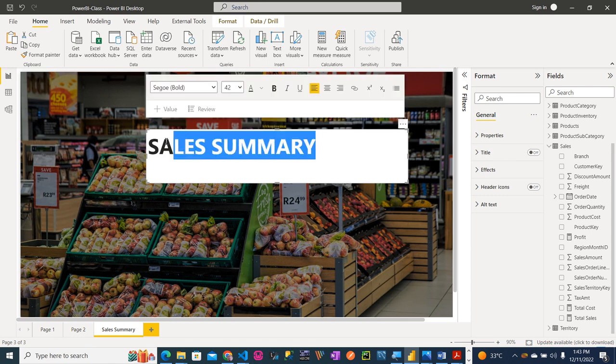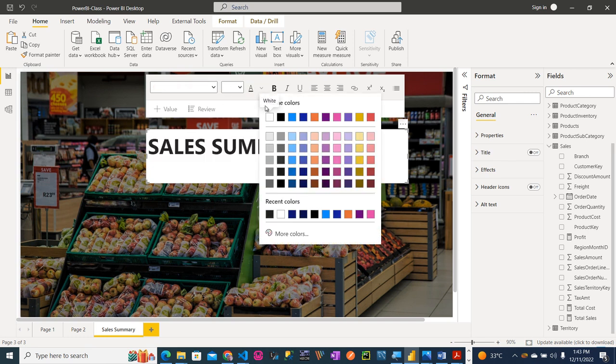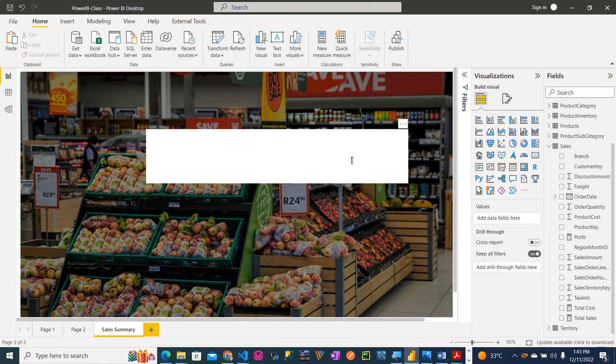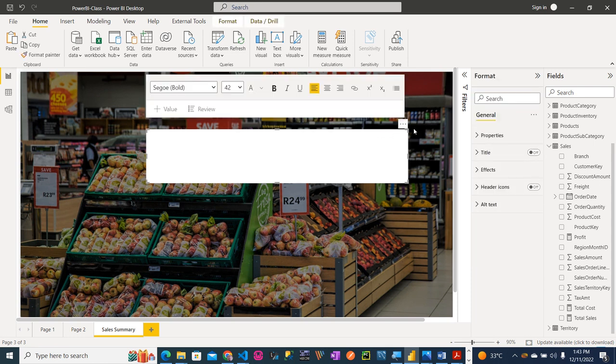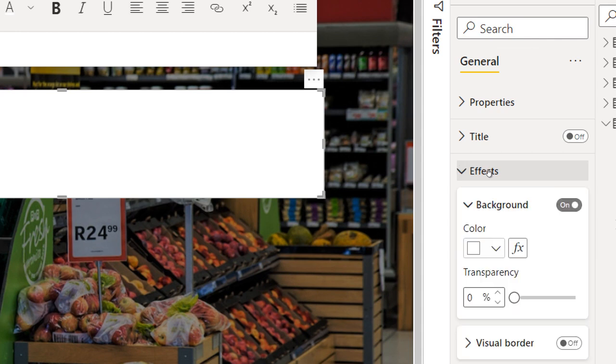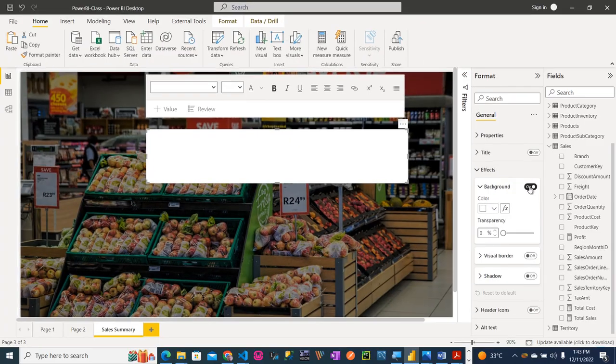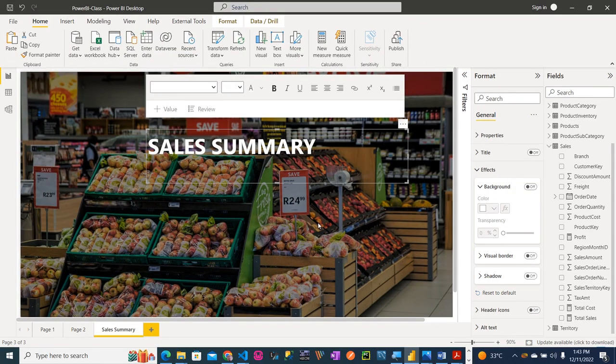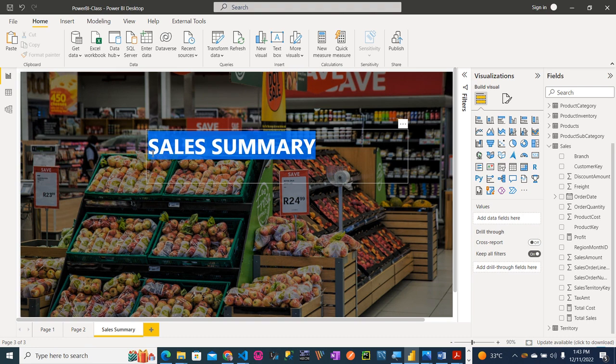Here we need to set the font color to white. So under here, click on this font color menu and then select white. Okay, we need to turn off this background so that our text will show. So click on this again, and then under Format, ensure that this box is highlighted. To highlight it, you click on it. Then under Format, come to where we have Effect here. Click on Effect, and then we need to turn off this background. Currently it's turned on, so click on this to turn it off. Here we have our sales summary text coming up.